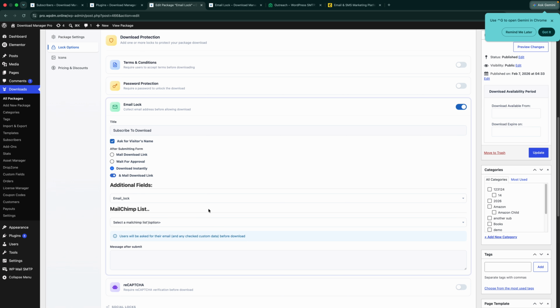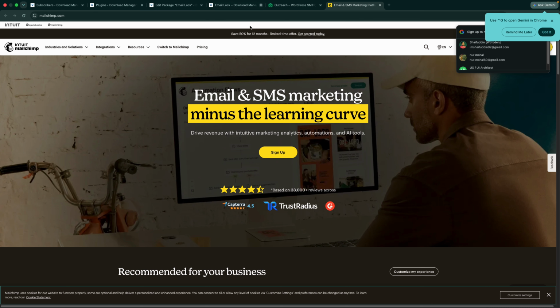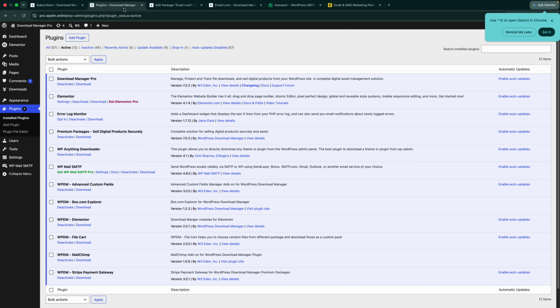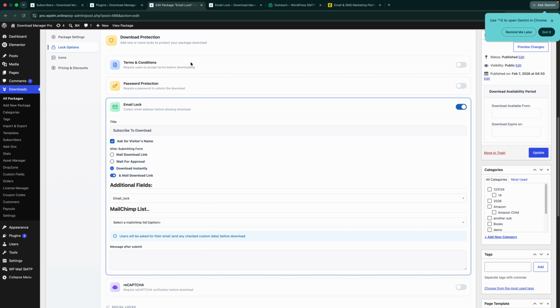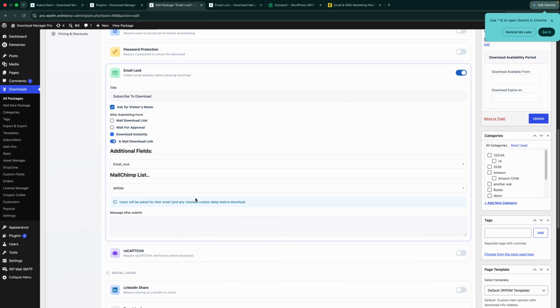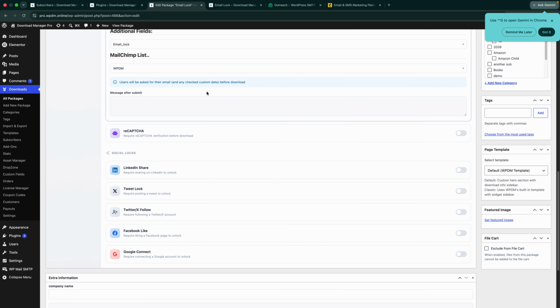You can also connect popular email marketing services with email lock, such as Outreach, MailChimp, and others. This allows users to be automatically subscribed to your mailing lists whenever they download a file. For example, to connect MailChimp, please note WPDM MailChimp add-on is required. Simply select your MailChimp list and click Update. And make sure to check the WPDM MailChimp documentation for instructions on how to connect MailChimp with WordPress Download Manager.